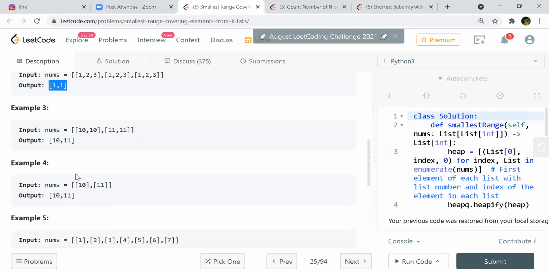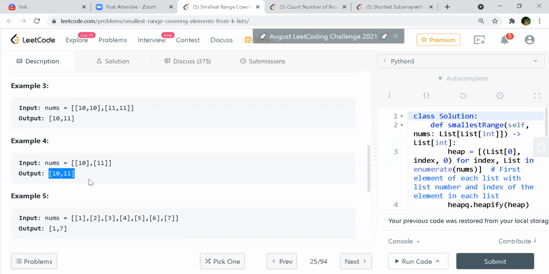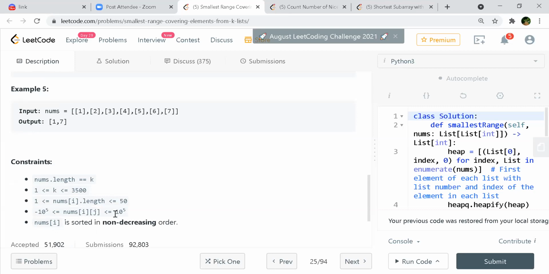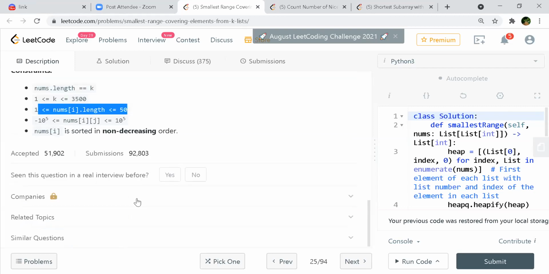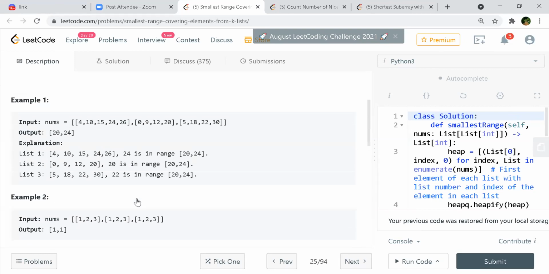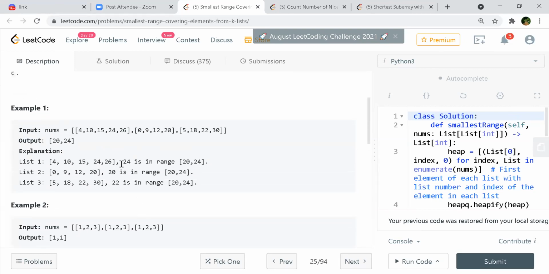Here 10 and 11 is fine. Here both you have to take. And here 1 to 7, all are single elements, so you have to take this range. They are in non-decreasing order, the value will go from minus to this, and length won't be greater than 50. So we have to find the range that includes at least a single element from each list. Like from here, at least one element should be included in this.